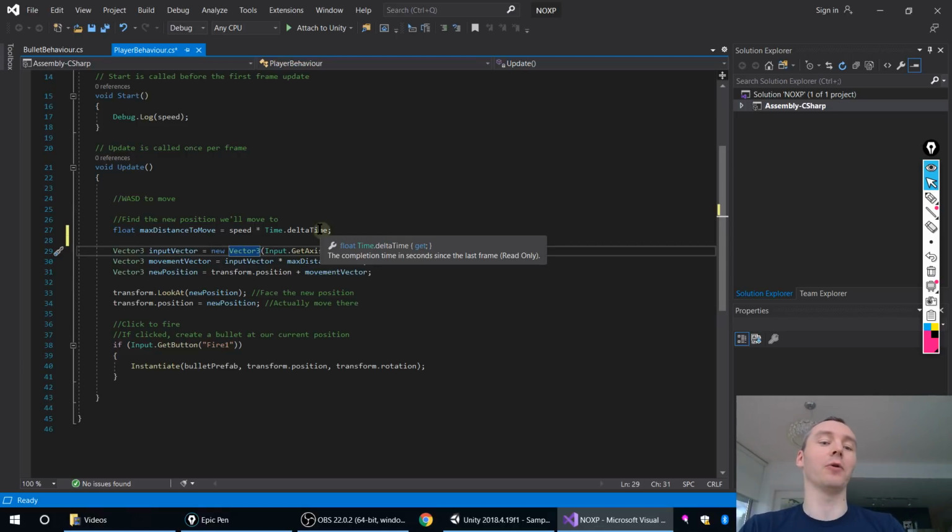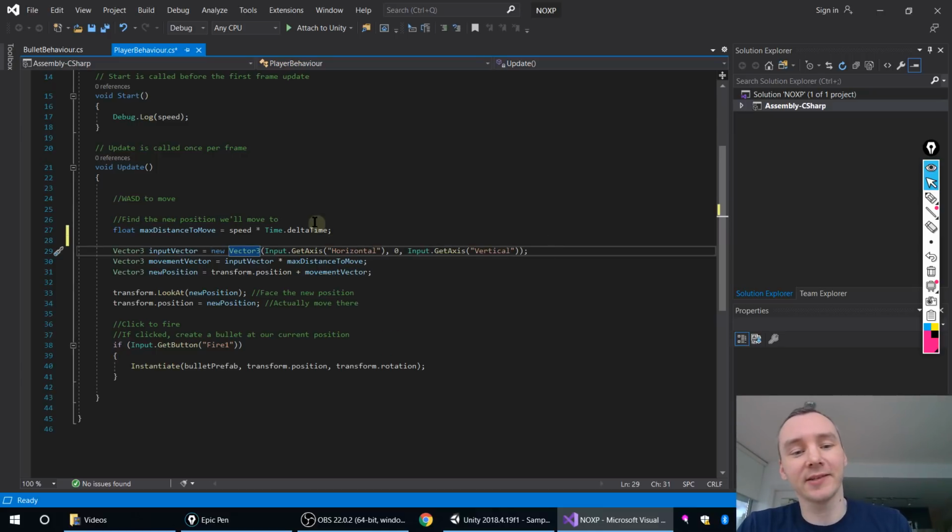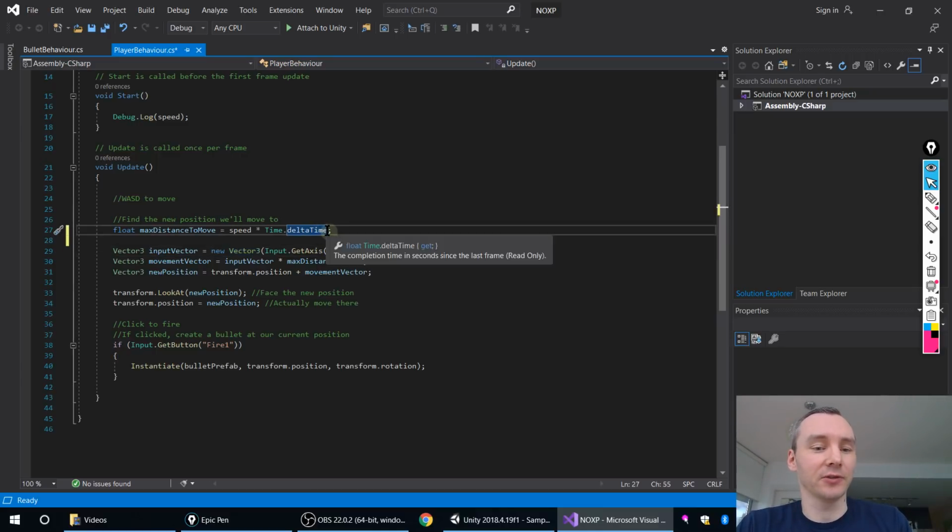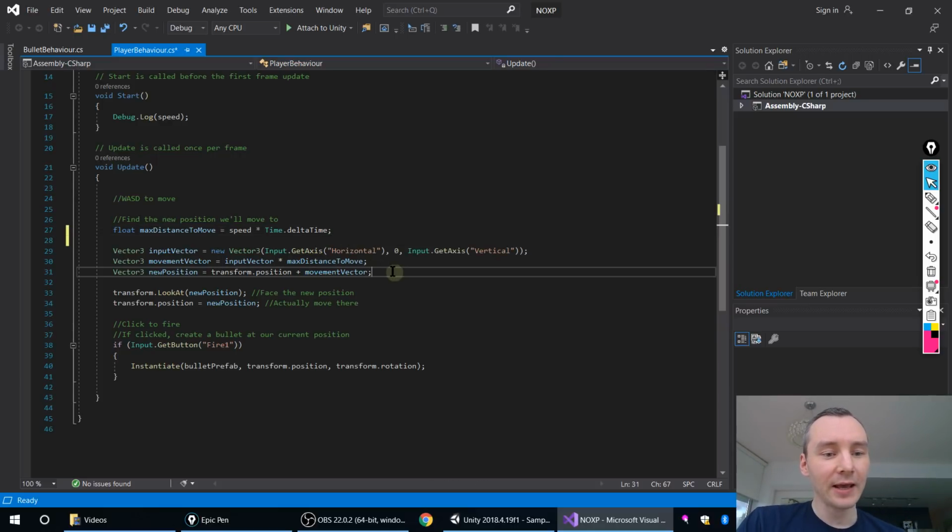We need to scale it down by both whatever the player speed is set to and this Time.deltaTime thing, which just factors in how fast the game is running. If the game's running a lot of these updates, let's move less per update so that we get a consistent overall speed. And then new position is just, okay, given that this movement vector is how far we're going to move, add that onto our position.